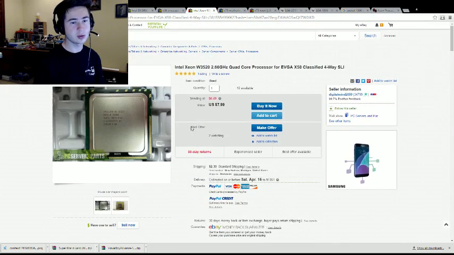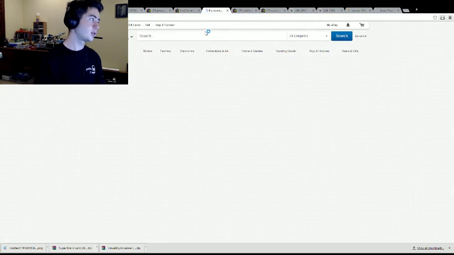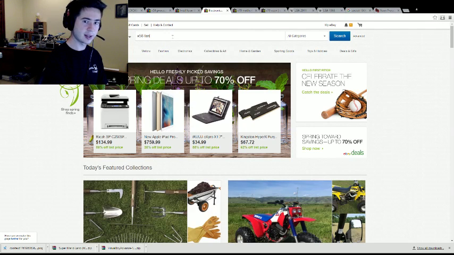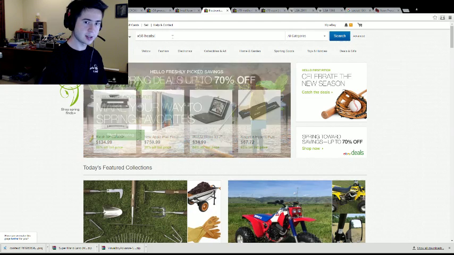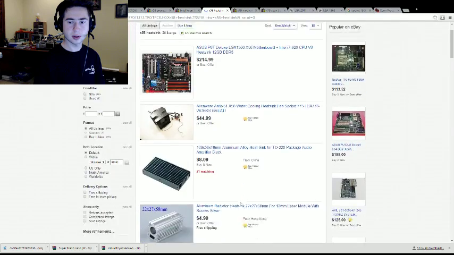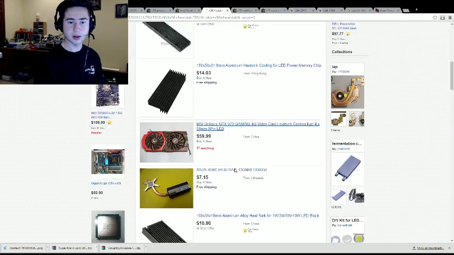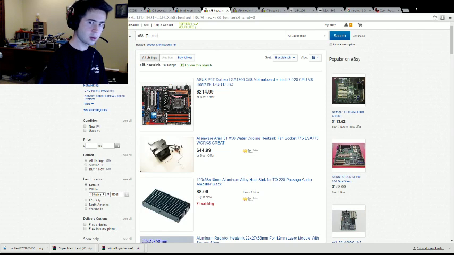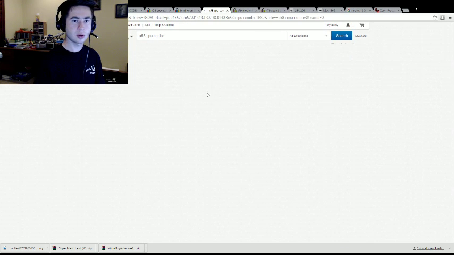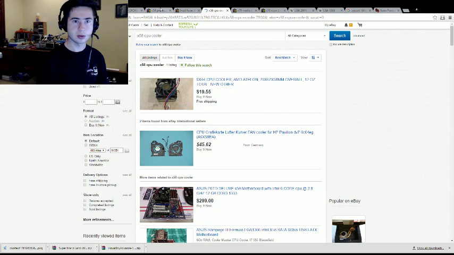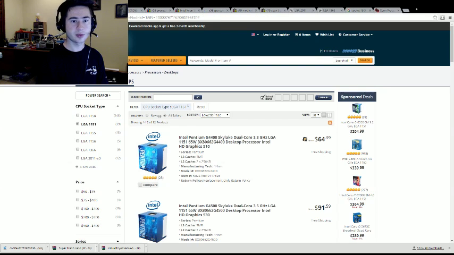Okay, no fan. Alright, if you really want, I'll check the fans. X58 fan. No, alright. Heatsink. I think it's not a heatsink. Let's just put in a CPU cooler. All right, 20 bucks. So $28.